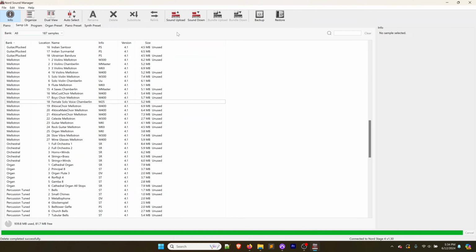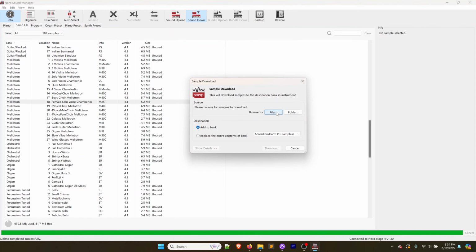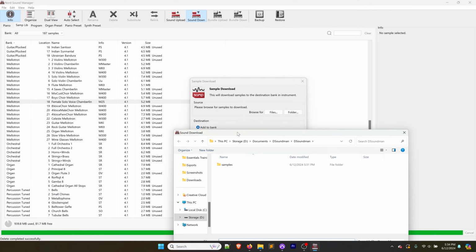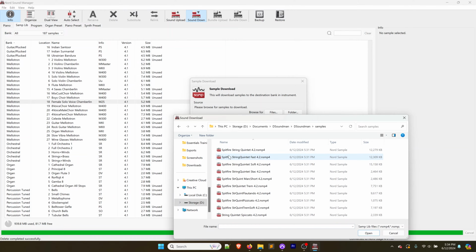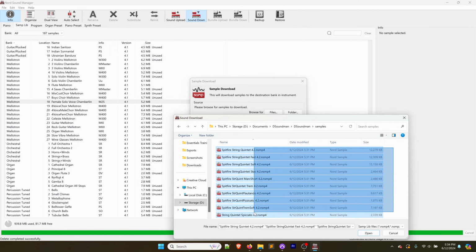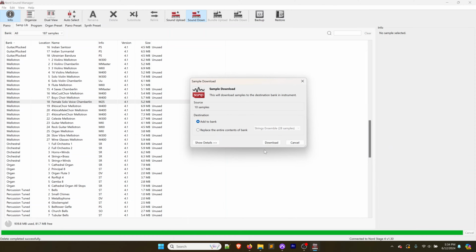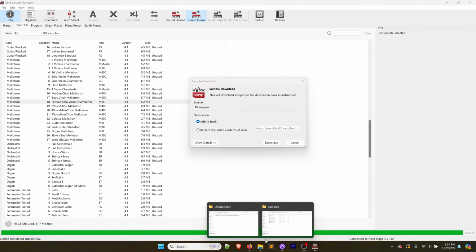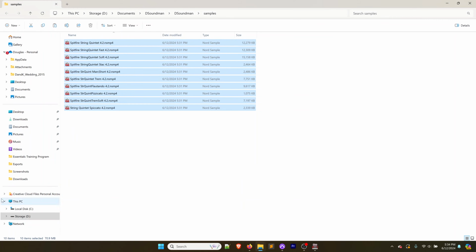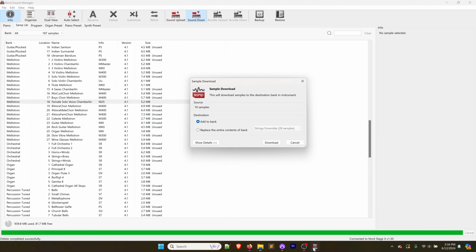So we're going to go ahead and do sound down, and then we're going to choose our files here. Open up that samples directory, and we're just going to go ahead and select all of these, and then click on open. You'll see there's 10 samples. We could confirm that coming over here. Got 10, so good. Got them all.